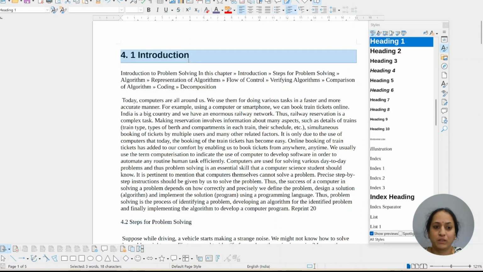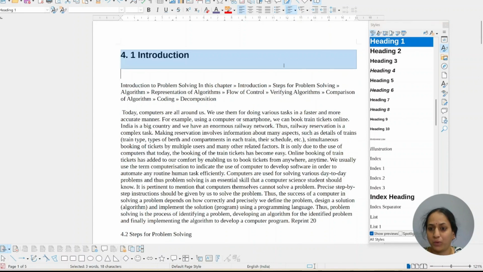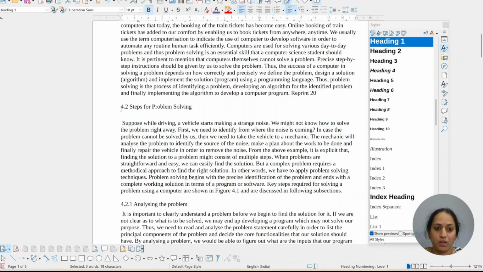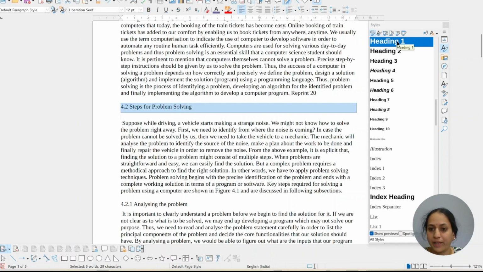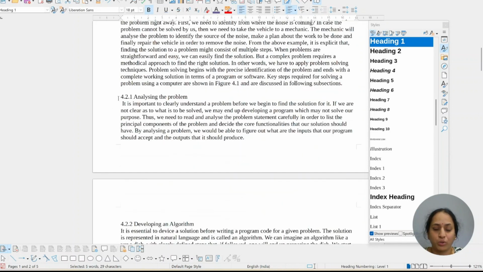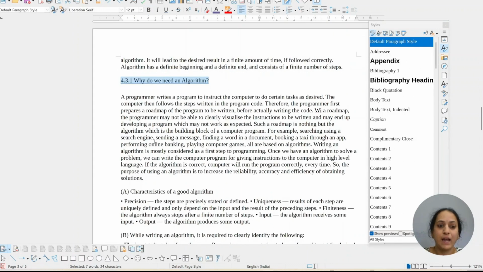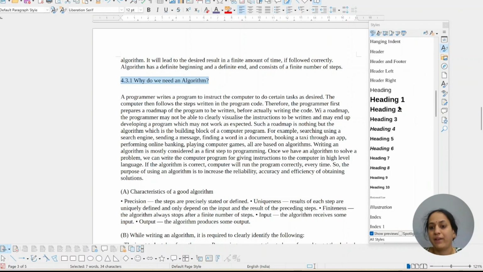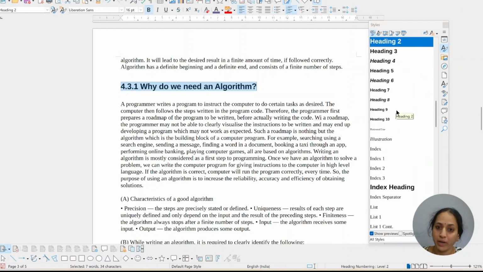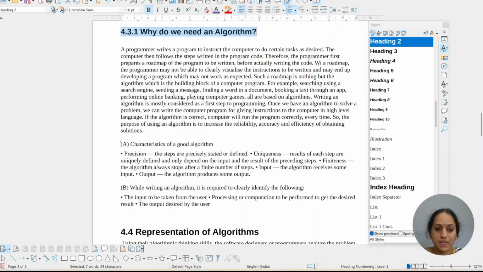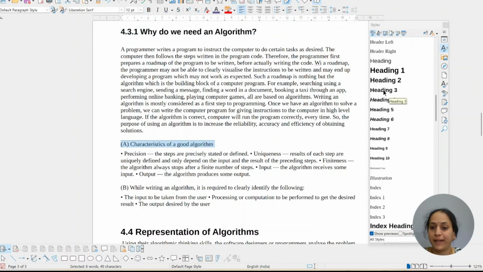4.1 Introduction, I'll be giving heading 1, which is already mentioned. 4.2, that is also heading 1. Now this is subheading 4.2.1, then I will consider it as heading 2. Later, I have a subheading inside the subheading, so I have to make it heading 2. One more heading I want. For this, I will select and make it heading 3.